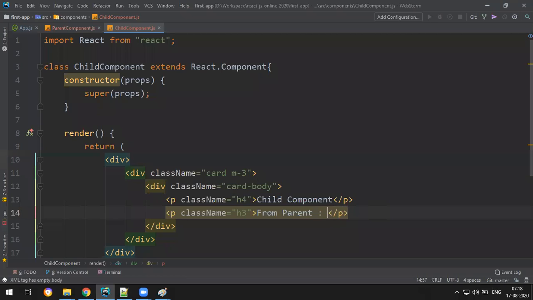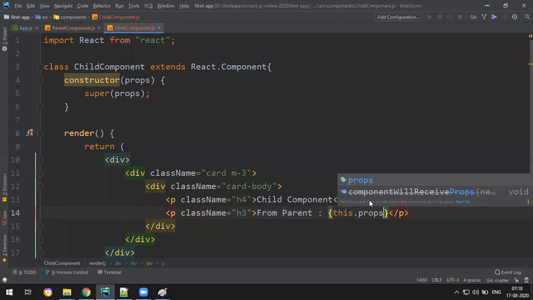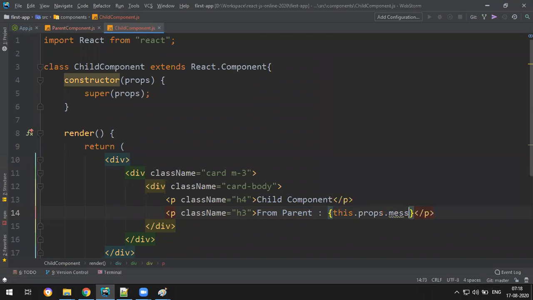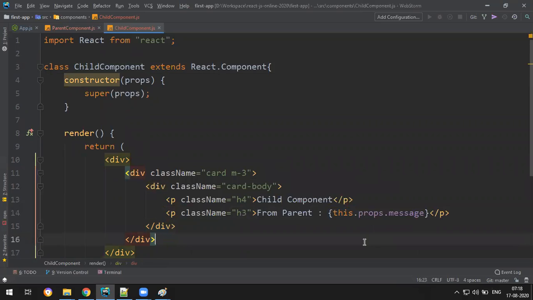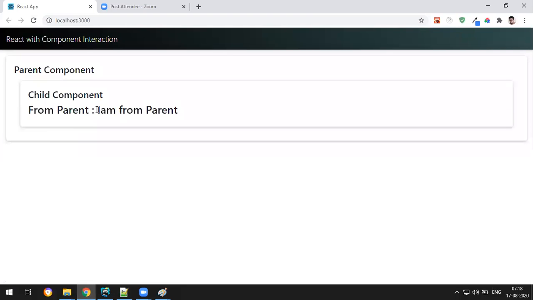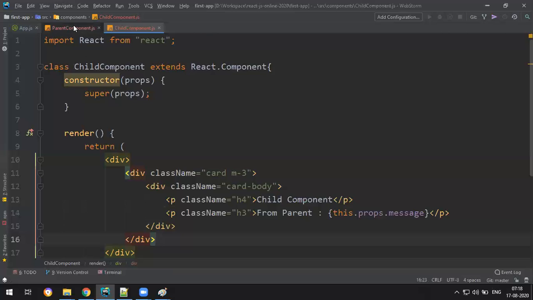So from parent. What is coming from the parent will be stored in the props. So this.props.message. See, I don't have any message here. The message is coming from this.props. So this.props is the props which is sent from the parent, and I am reading that message here. So now you check: from parent, I got the message, I am from parent. So whatever data is there in the parent, you can read it like this. So very simple. This is straightforward.